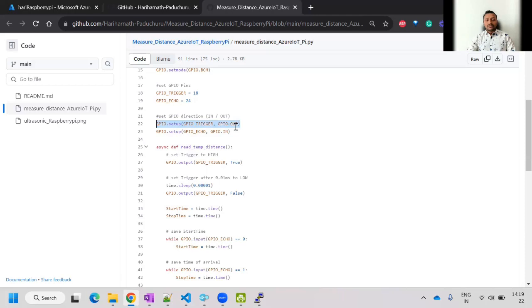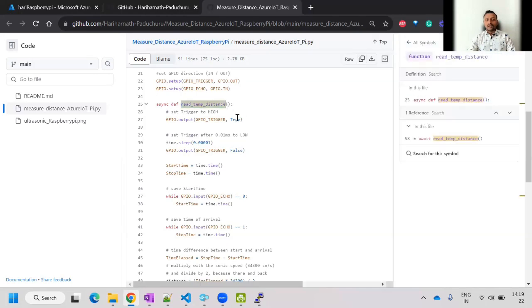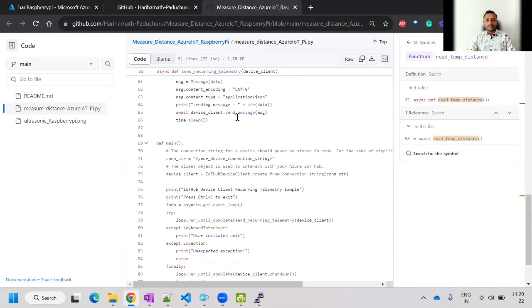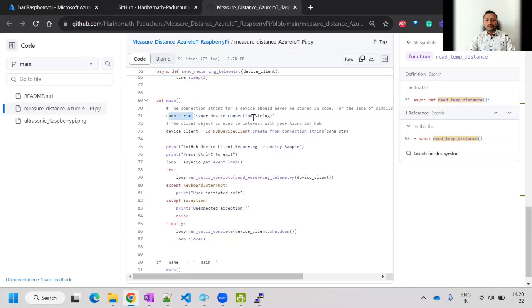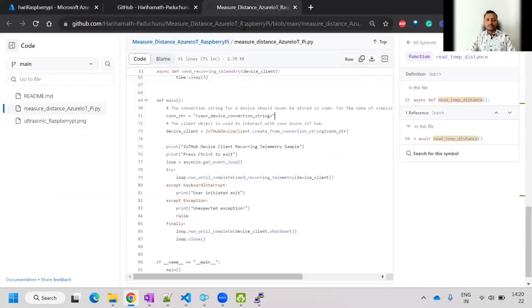The first thing we are setting is the GPIO pins that we are using. The trigger should be output and the echo should be input. Next, we'll try to read the distance, but before that, we'll go to the main program. Under the main program, you can see the connection string. Whatever I copied in the first step in the portal, this connection string of the device, you need to paste there.